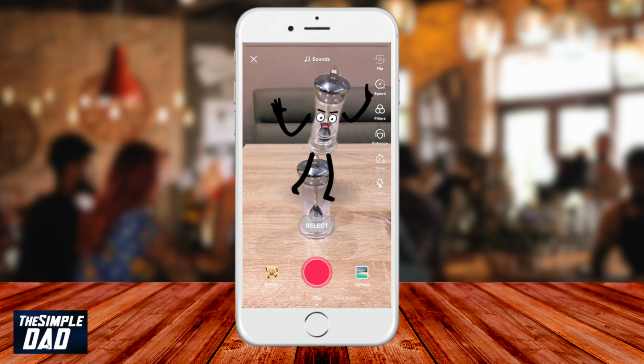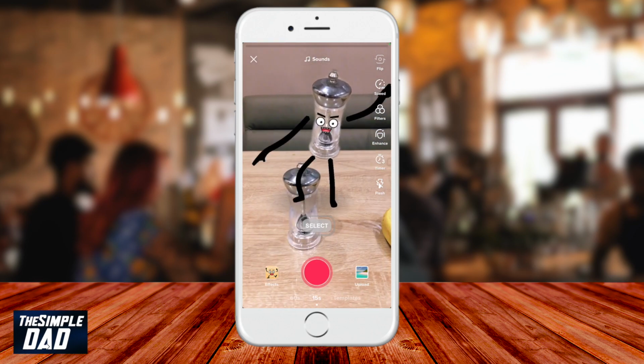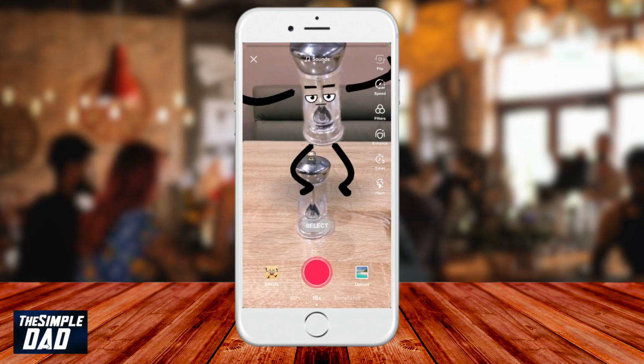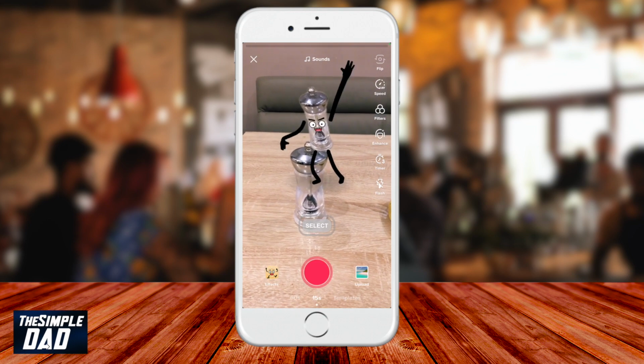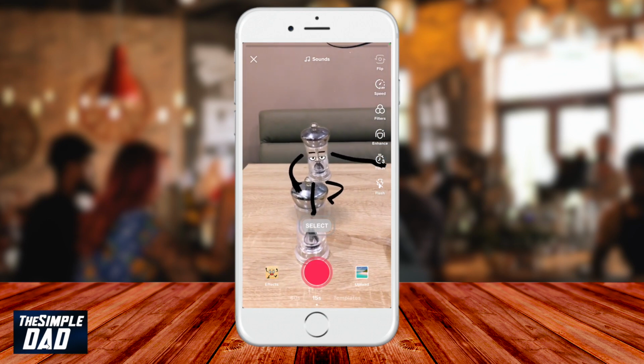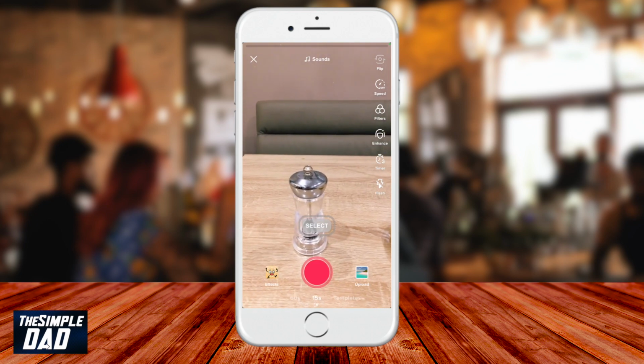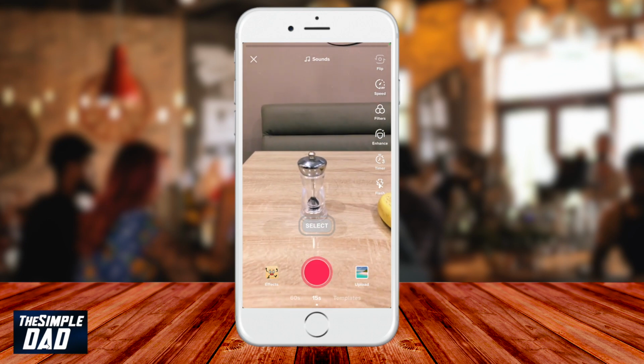Long press on the select button in the middle of the screen. This will create a box and the box will try to find the object. Once it finds the object, it'll lock on it and you can release the select button. Once you release the select button, a living cartoon character of the object will then appear on the screen.